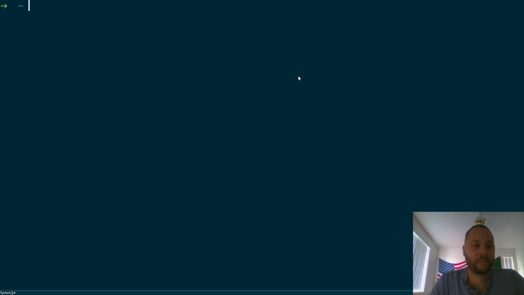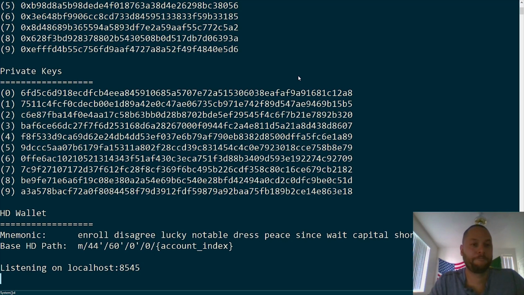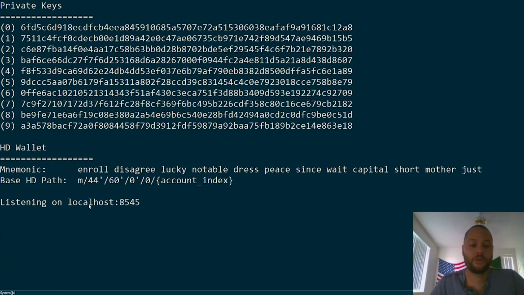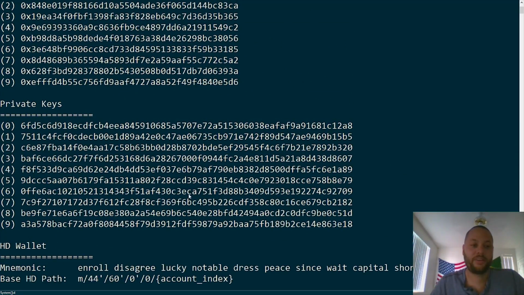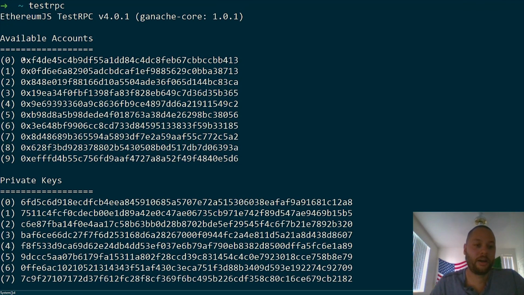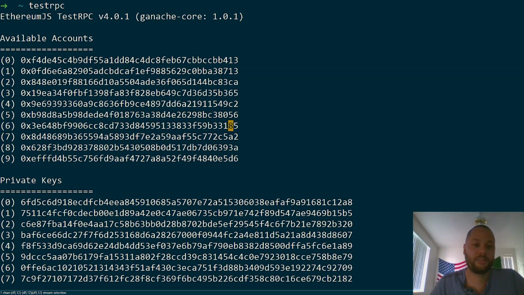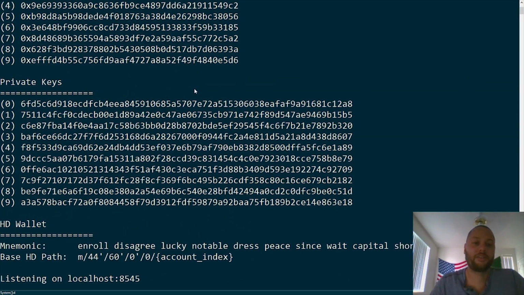So after we have that installed, all you need to do is run TestRPC. And once that's started, you can see it's running on localhost 8545. And then it also includes several Ethereum wallet addresses. So you can actually get started developing using these addresses right away. So we're going to leave that running in the background.